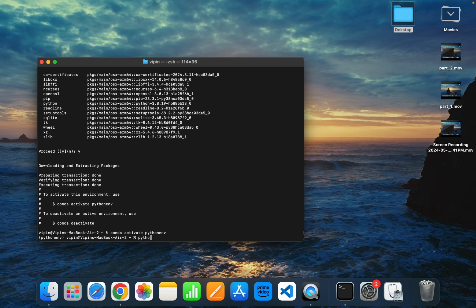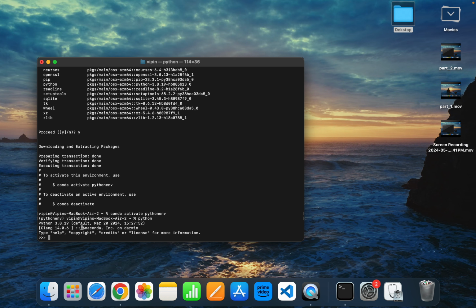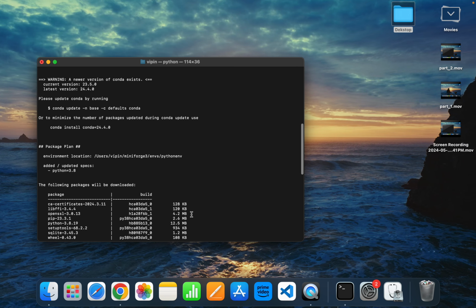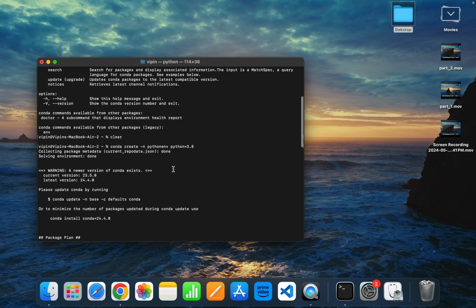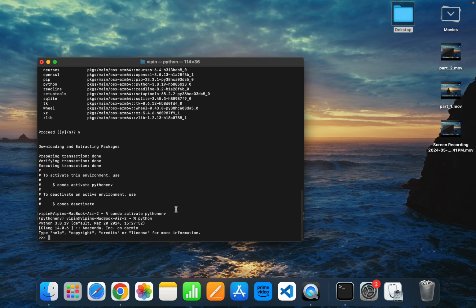Now we can check which Python version is installed in this environment. We can see we have 3.8.19. As we have given 3.8, it has installed the same Python in this particular environment.